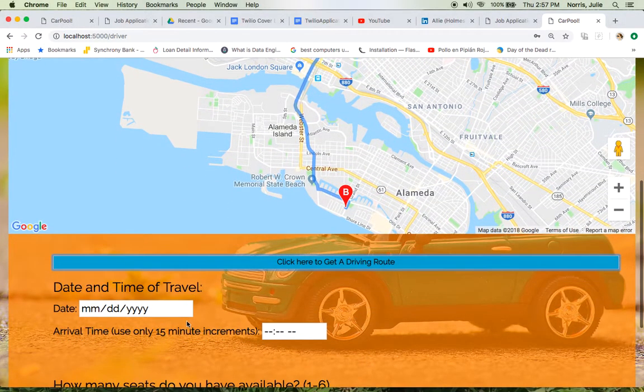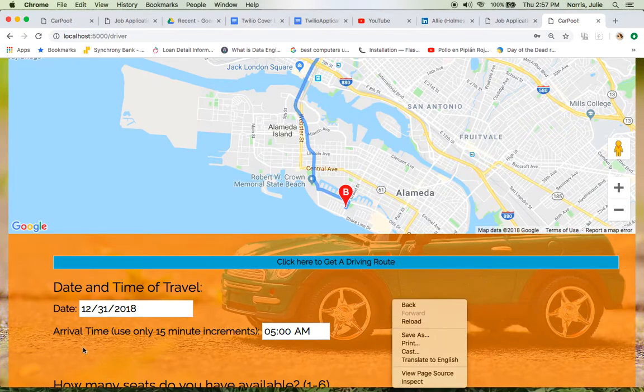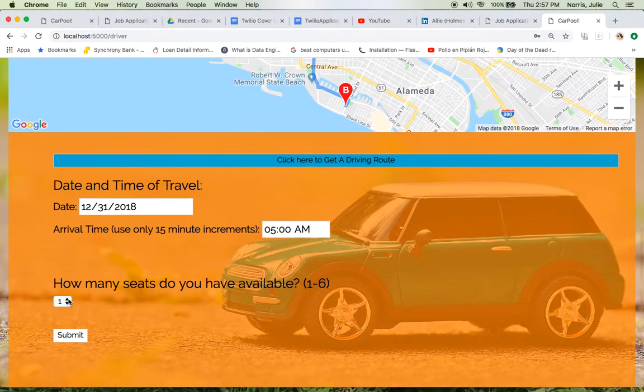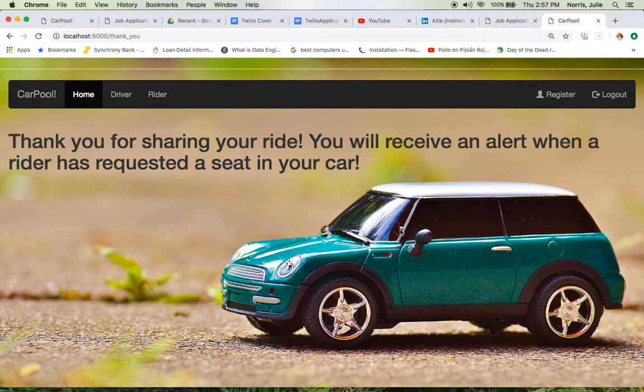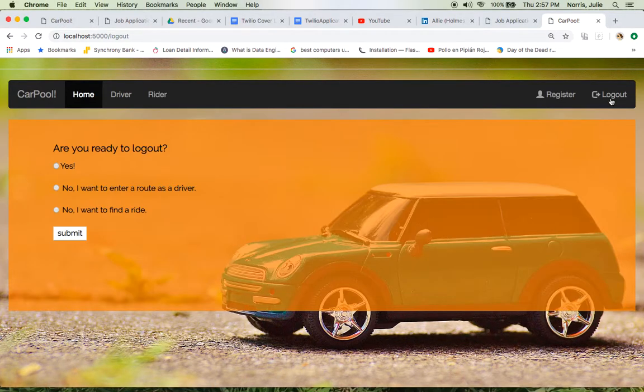But in the meantime, the driver in this case is asked to put in the date and the time of when they will be making that trip and how many seats they have in their car available for giving rides. Once they submit that information, they get an alert saying thank you for sharing your ride, and you'll be notified when a rider requests a seat in your car, and they can log out.